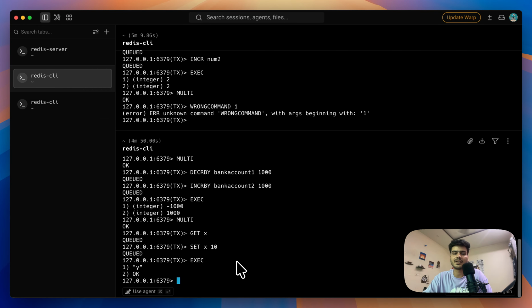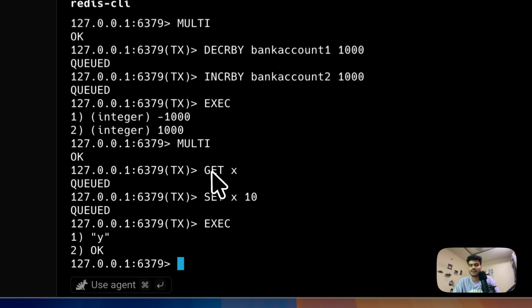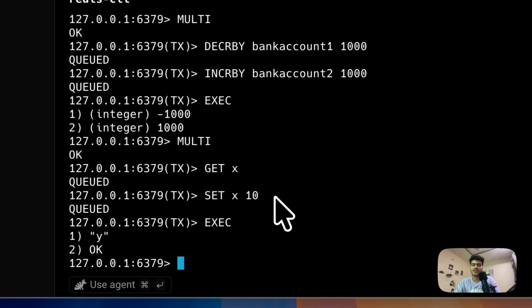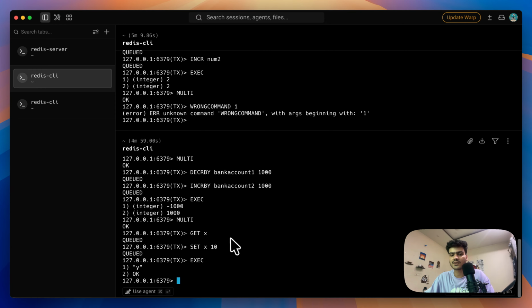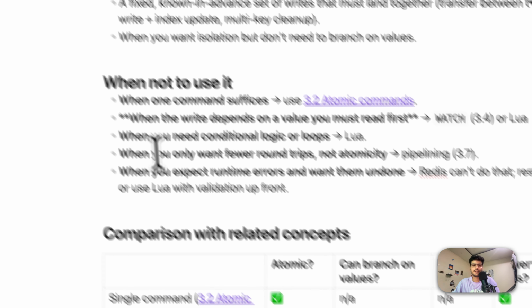Maybe some other client might update X in between, right? So whenever you are doing operations that depend on a particular value, you should never use a transaction. You should always use WATCH in this case, which we will be discussing in the next video.